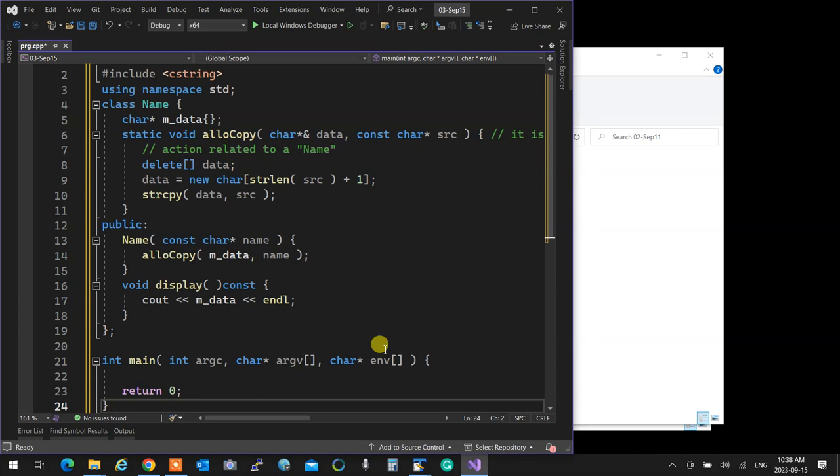Maybe I had over here a last name. Maybe I had over here an address. And each one is supposed to have dynamic memory allocation done for it. I want to do that and encapsulate it. Either I can create a separate utilities class, or if it's something I just want to do over here and I know it has nothing to do with my class, I'll do it there. As you see, this static function uses alloc copy as a regular thing, but that has nothing to do with the name. It's just a utility used for name.